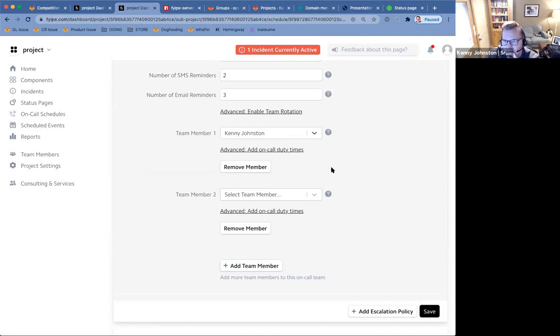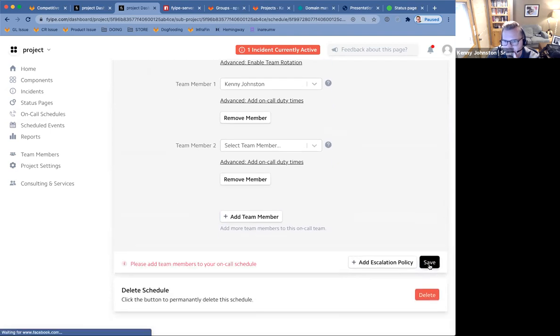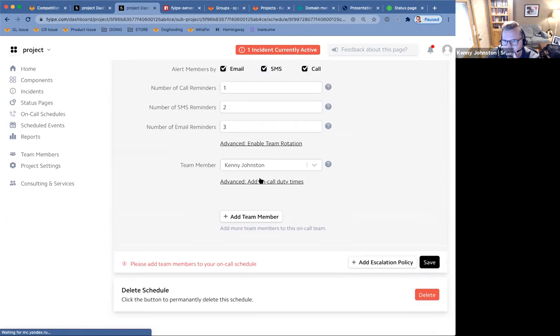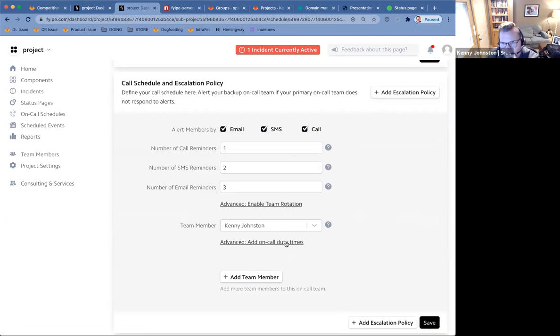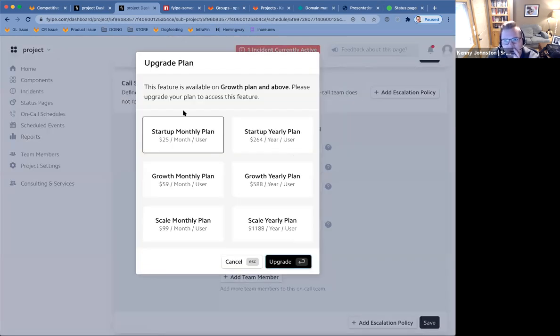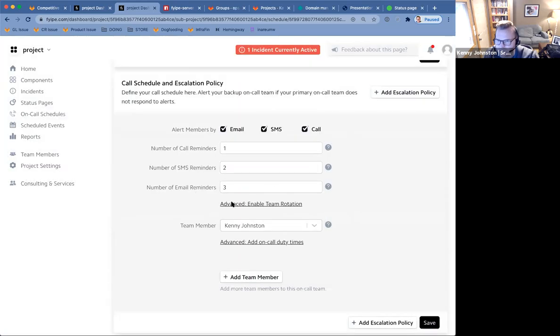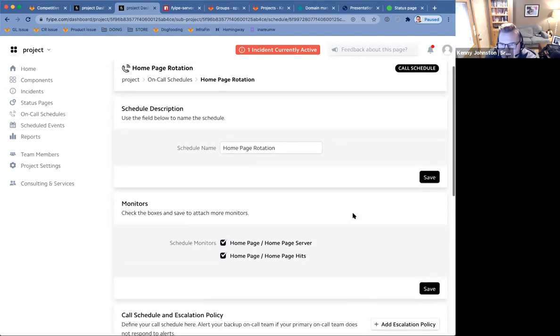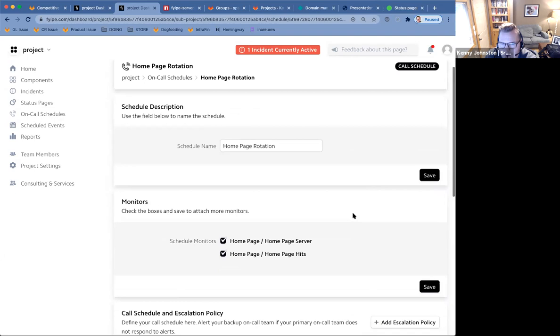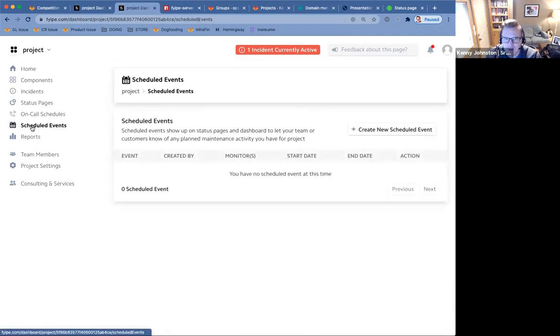So I can save that. Oh, remove this one. Okay. Something about advanced on-call. Oh, I've got to pay for that. Don't tell me what I'm paying for, but I can understand I would have to pay for some more advanced scheduling that would say maybe Kevin's on at a certain time and I'm on at another time. That would make sense. Okay, so I can do on-call schedules. And what are scheduled events?